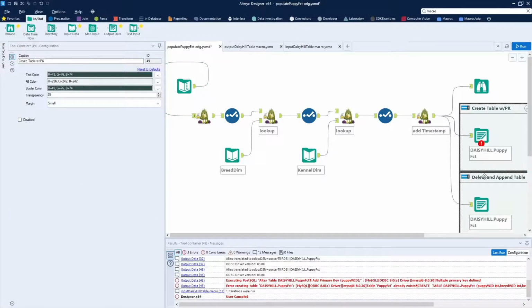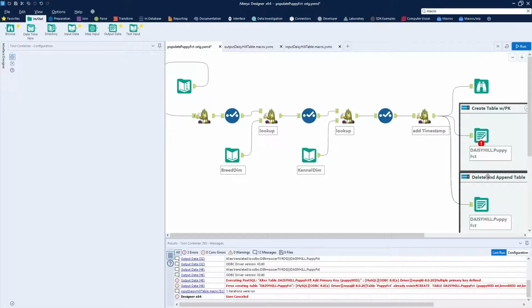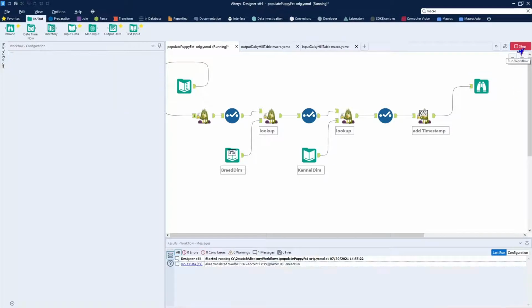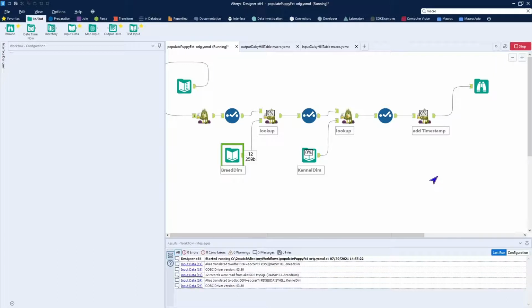Since we'll be getting rid of these two at the end of this with another macro, we want to go ahead and make it so that when this runs, it will run through and give us a browse and not actually try to attach to the database. We can now run this.